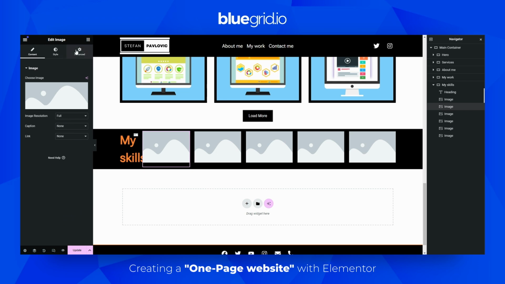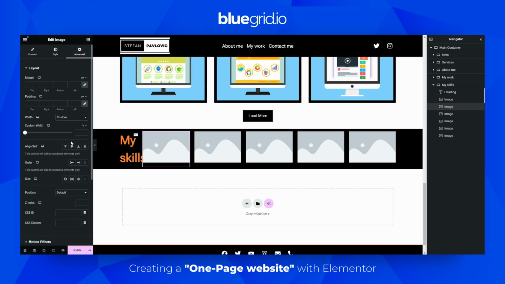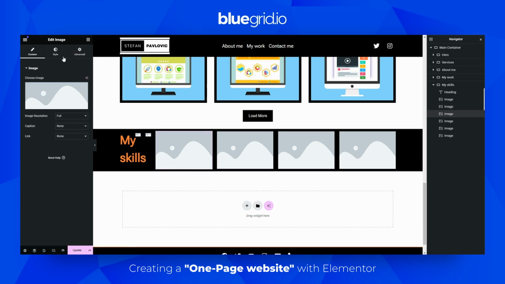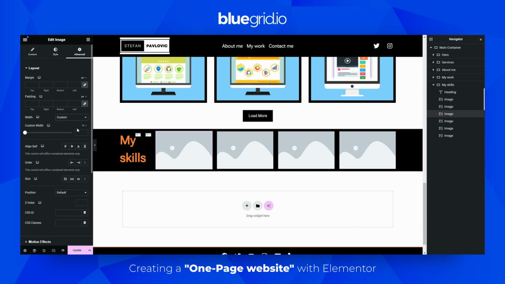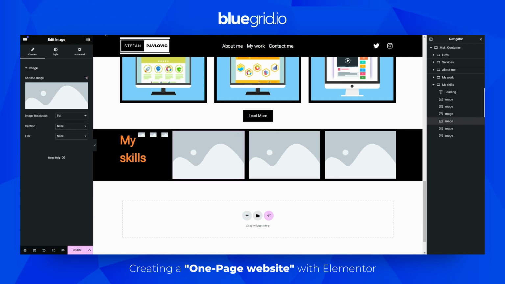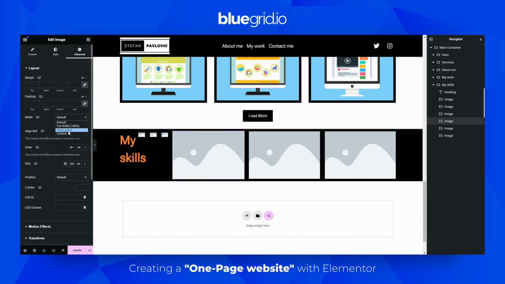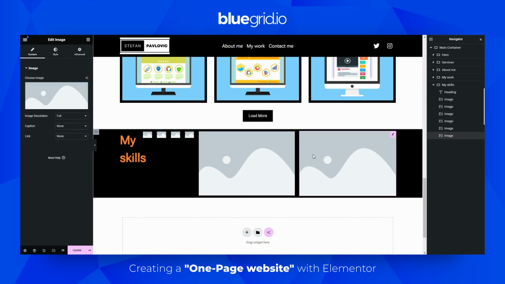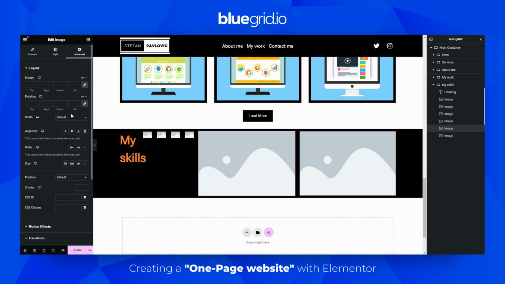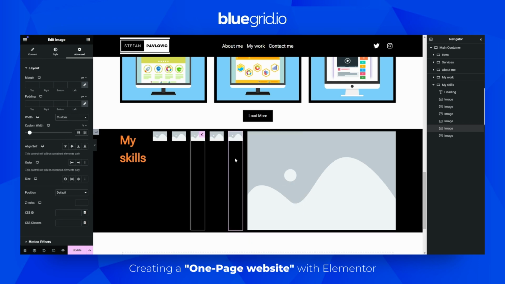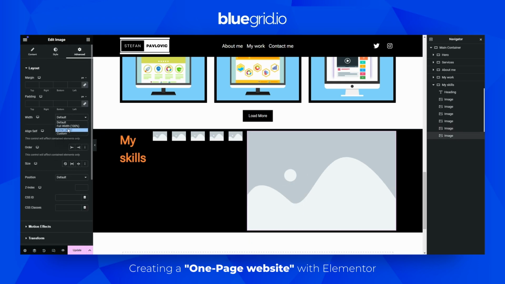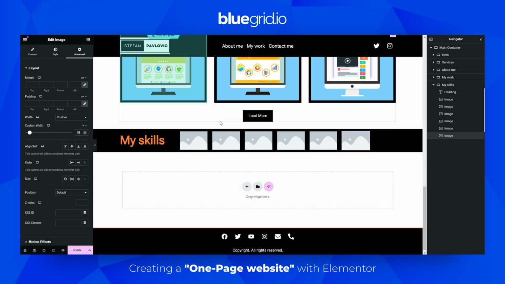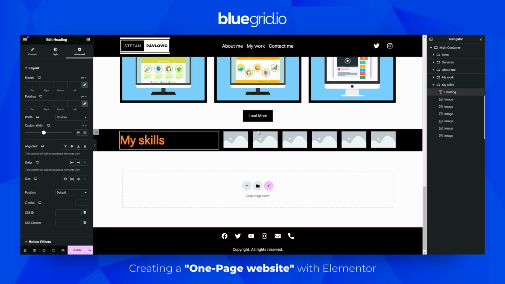So 10% this, 10% this one, this one. Go to the advanced, change the width to custom, 10%. 10%, and this can also be 10%. Now this means that it is 60%, and we can change this to 40, so it will look like this, and it will be nicely aligned.